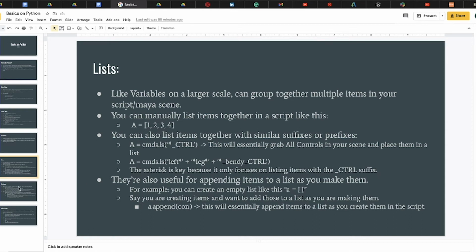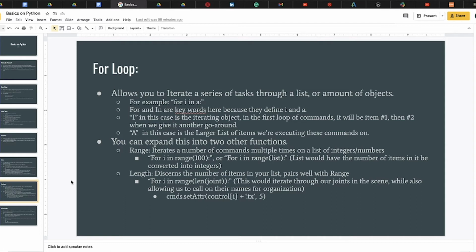Next up, we'll want to go over the for loop. It allows you to iterate a series of tasks through a list or amount of objects. For example, for I in A. For and in are keywords here because they define what I and A are. A is what our list is, and A is what our large list of items are. It's all of our controls, for example, or all of our joints. I is the specific joint or control that we are going to start by iterating these commands on.